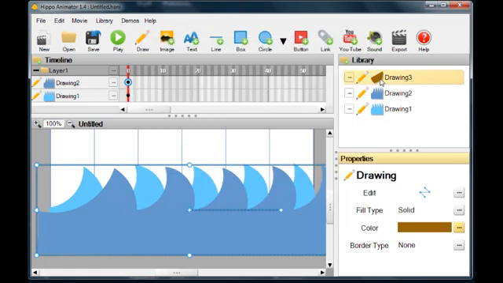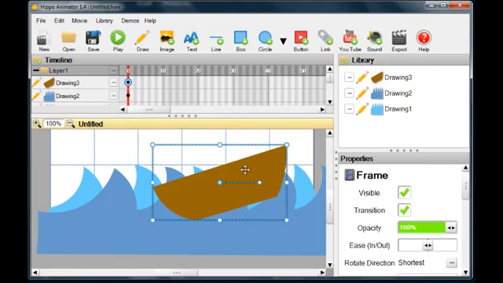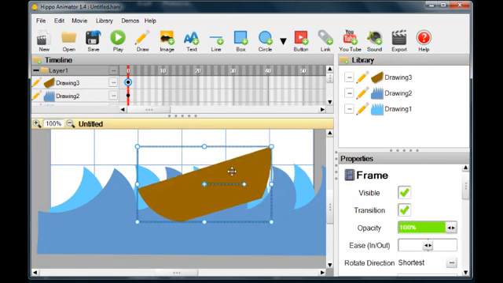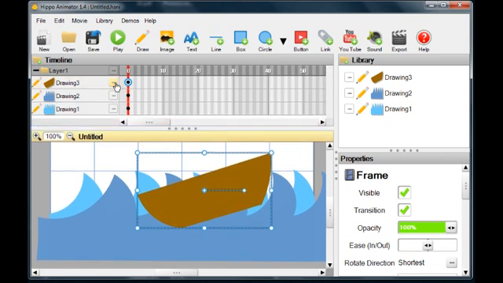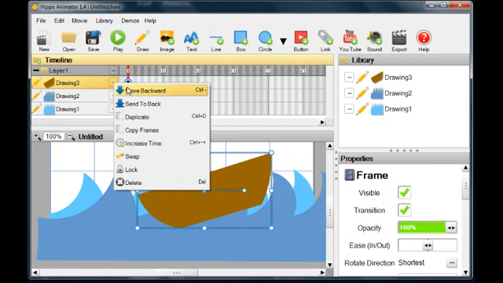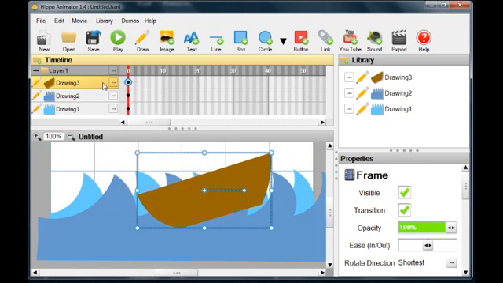Drag the boat onto the editor and position it. Notice that it's being added on top of the waves. It would be better if the boat was between them. In the timeline, you can change the order of the boat by choosing Move Backwards from the menu. Or, you can simply drag the boat in the timeline between the two waves.